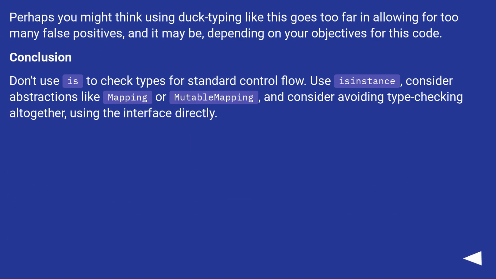Perhaps you might think using duck typing like this goes too far in allowing for too many false positives, and it may be, depending on your objectives for this code. Conclusion. Don't use is to check types for standard control flow. Use isinstance, consider abstractions like Mapping or MutableMapping, and consider avoiding type checking altogether, using the interface directly.